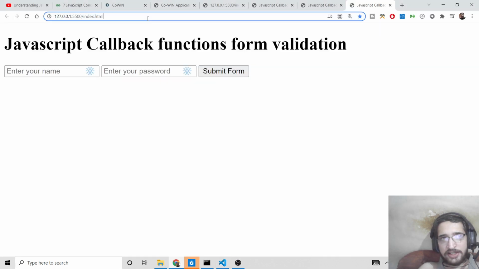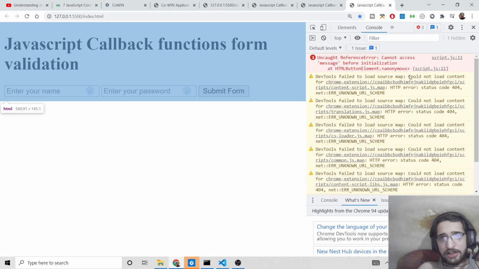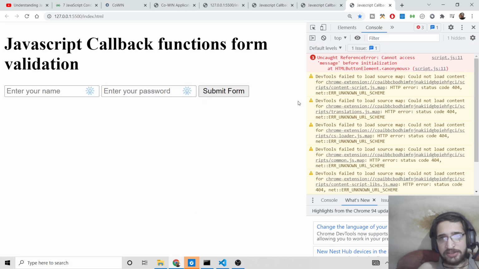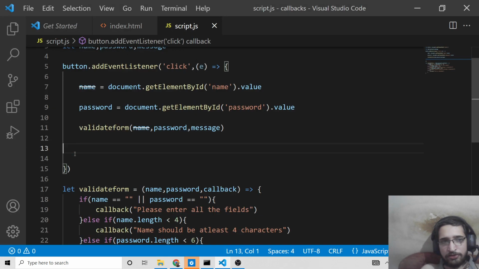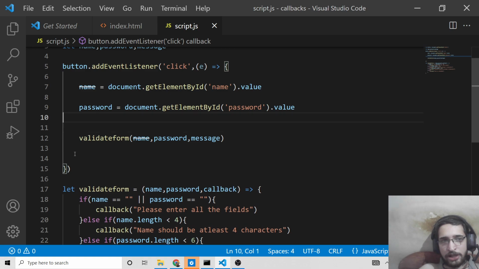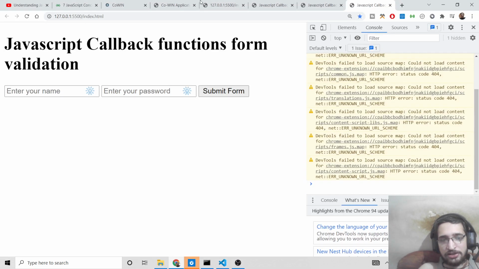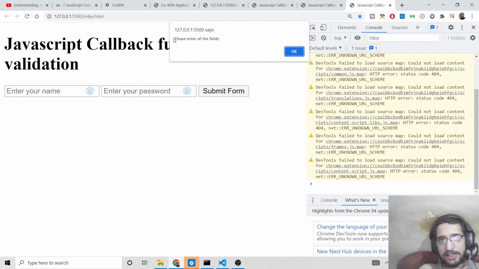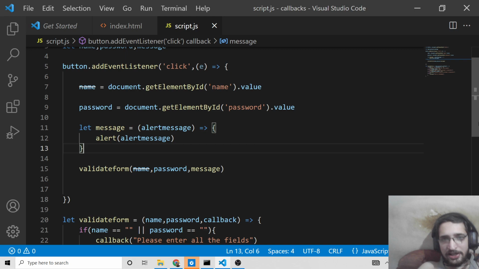So if I do the process once again, I think you can see cannot access message before initialization. So you need to move it just before you invoke it. So right here, that's it. You need to define it before you invoke it. So just make it in this sequential order. So once again, if you click, you will see please enter all the fields. So this is the power of callback function, guys.